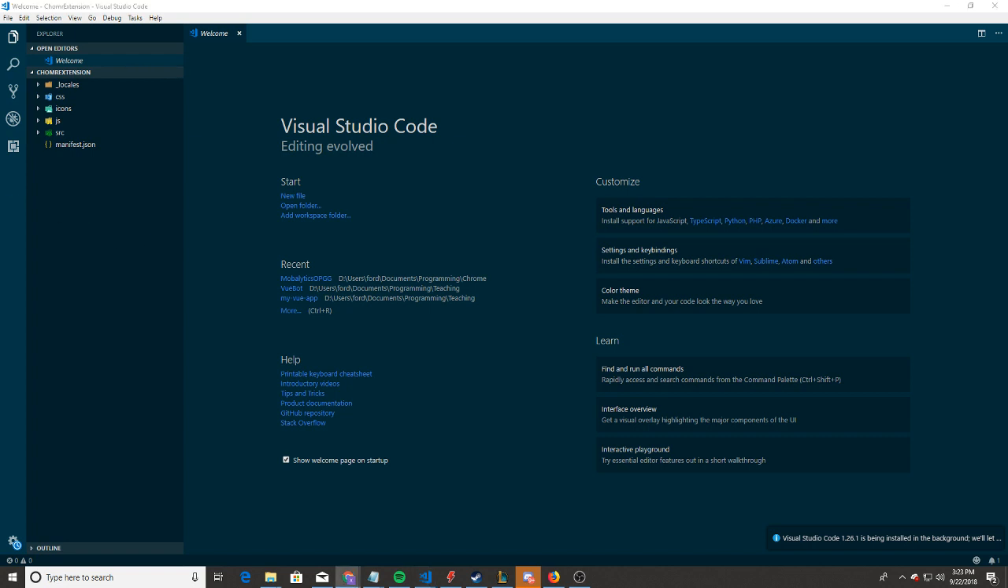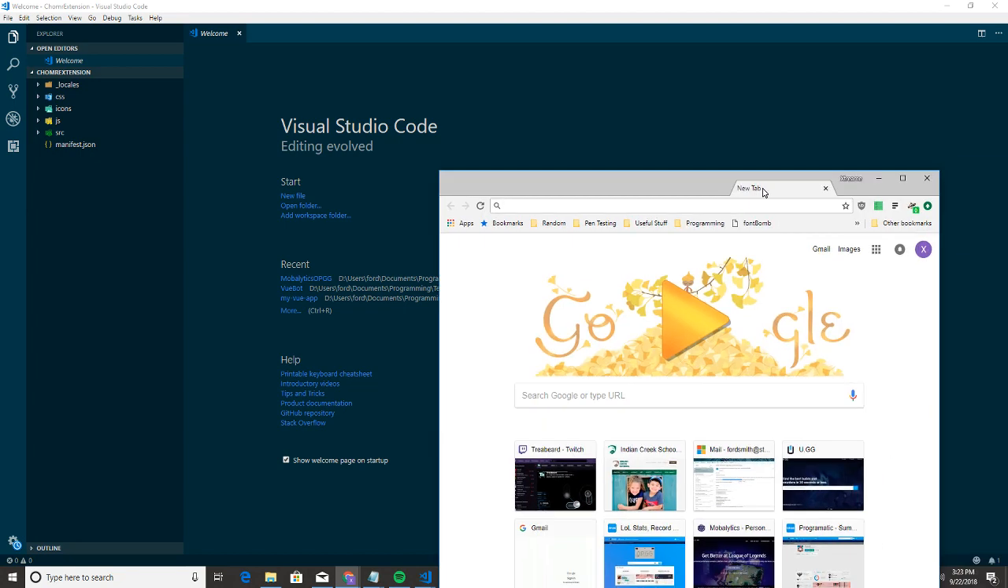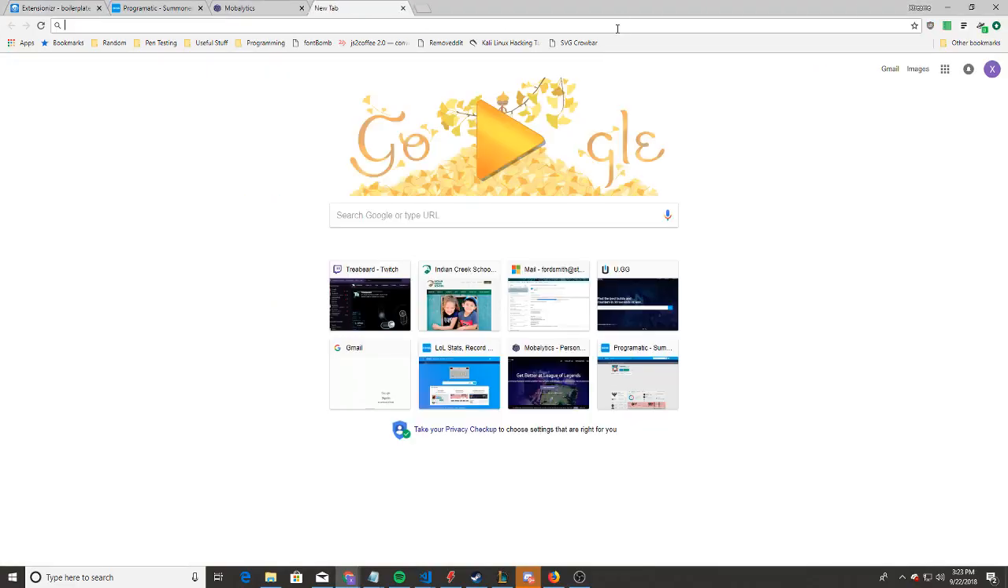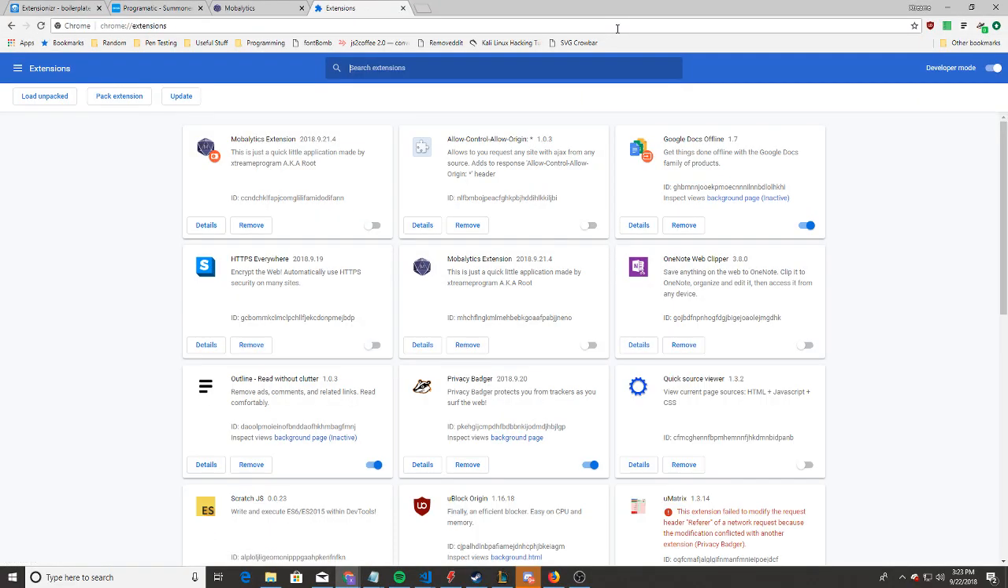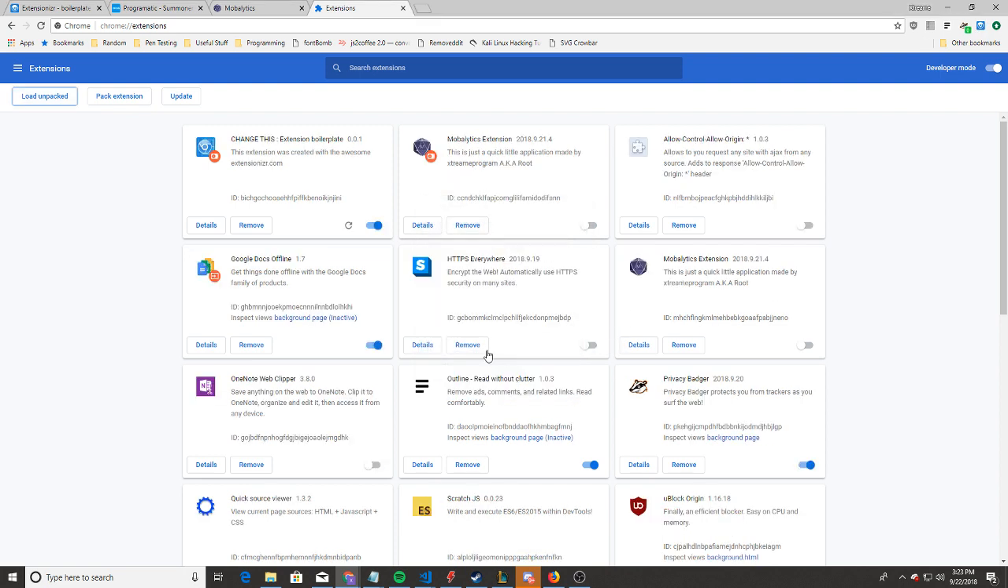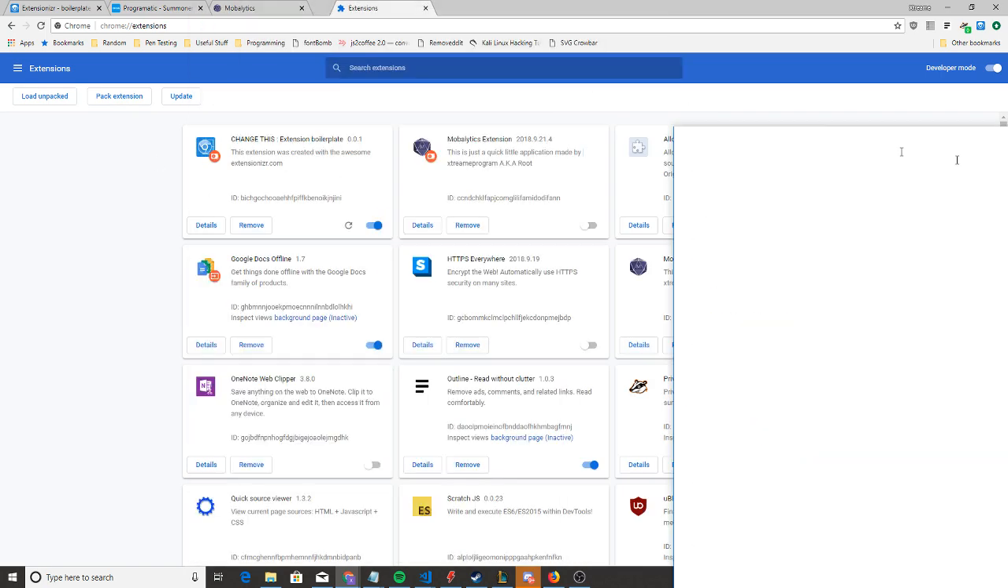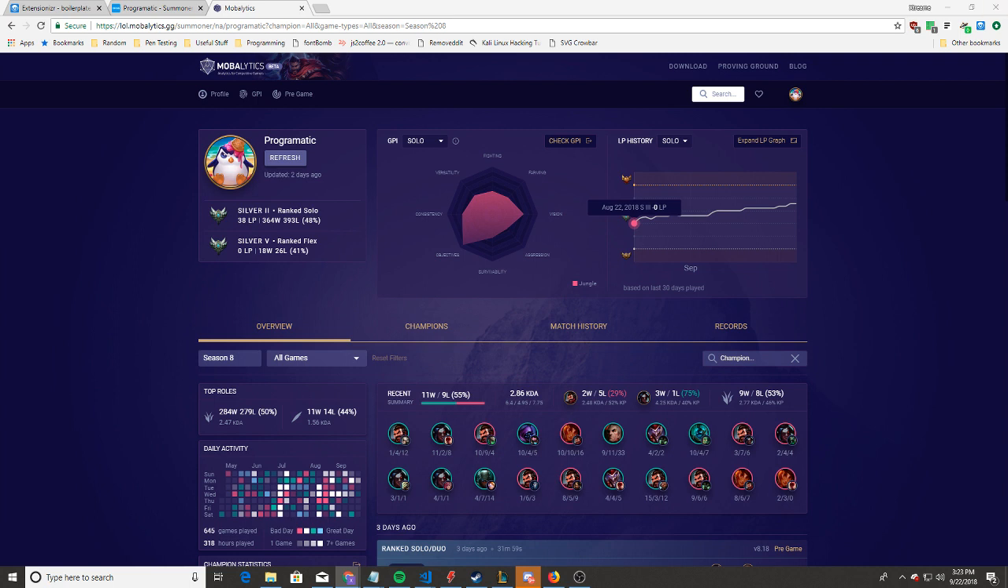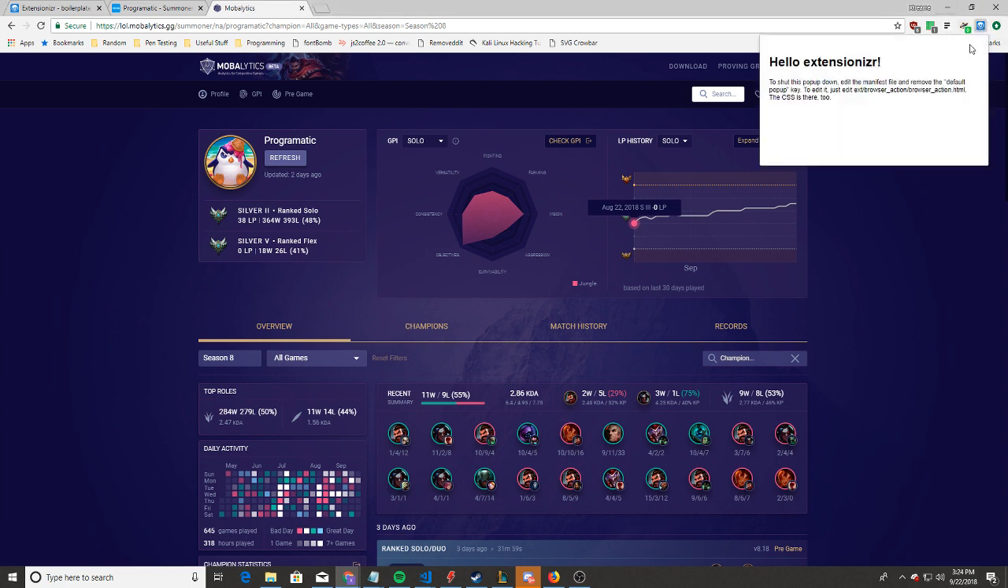To go ahead and add it to Chrome real quick so we can use it, we just go to Chrome, extensions, click load unpacked, and just go to where it is, programming, teaching, Chrome extension, and there it is. And that's all you gotta do. And as you can see, now we have a little thing up in the top right. It makes a little pop down. And yeah, so it's great.